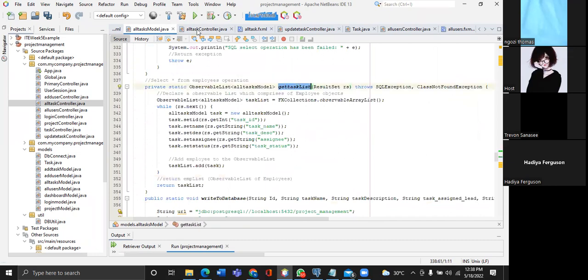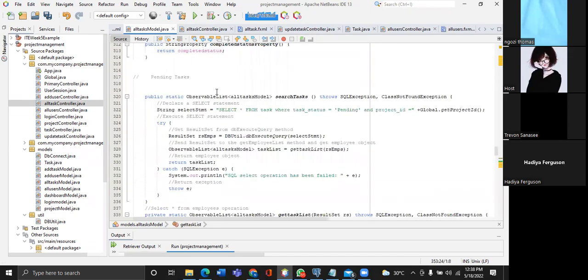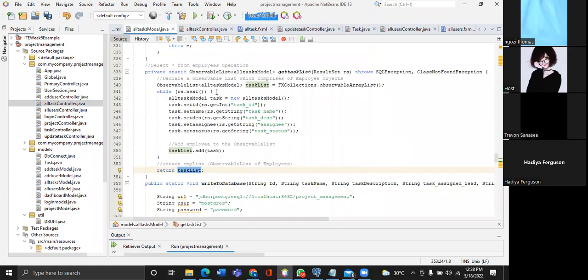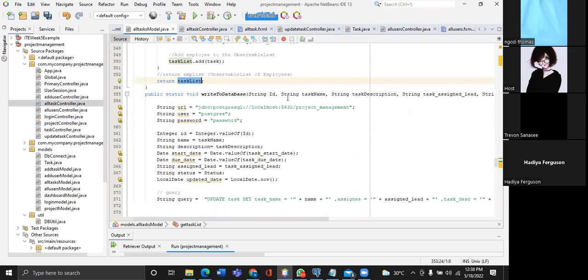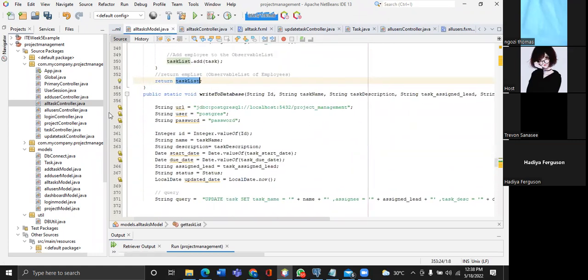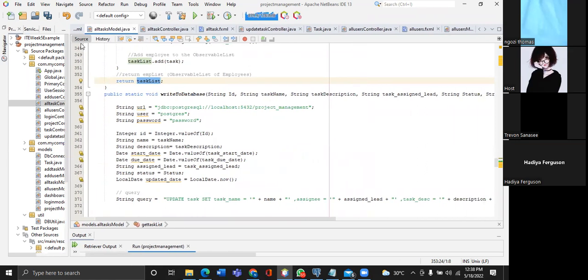So get task list. I'm looking for an example to show you. Okay, now let me go with this one. Write to database. This write to database function is available in the model.